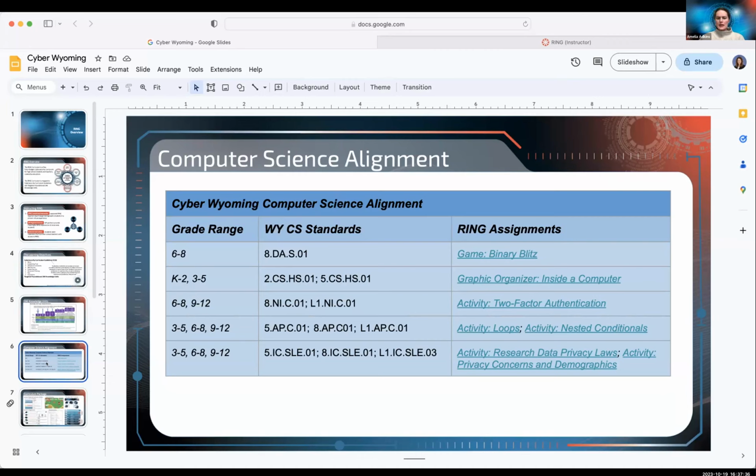And I have a mix of activities, graphic organizers, and then just some resources. So the first one that I included is a little binary blitz game where students work with binary numbers and then convert those to decimal and vice versa, and that's pretty fun. I think it would be suitable for middle school. We have an activity where they look at the inner workings of a computer and they label them, which I think could be as straightforward as students matching those names to those items, or even providing a definition if they are a bit more confident or a bit older.